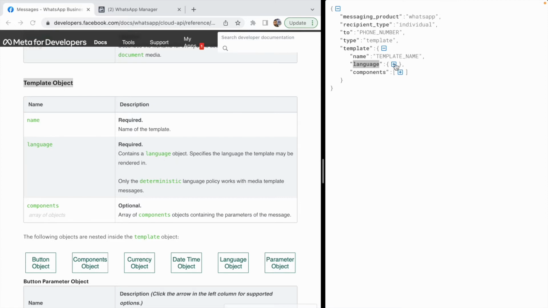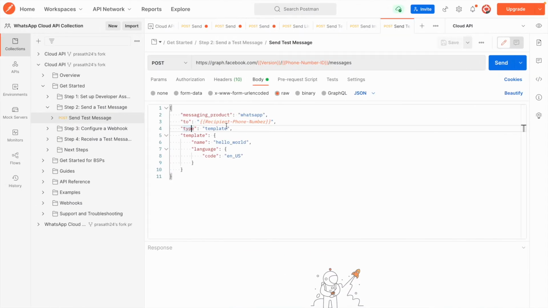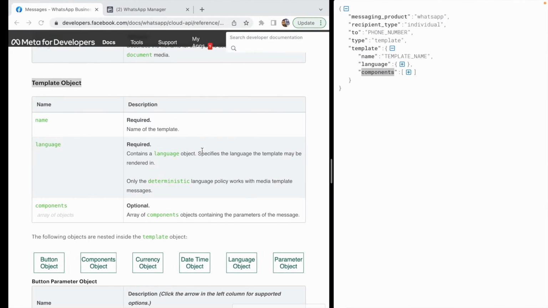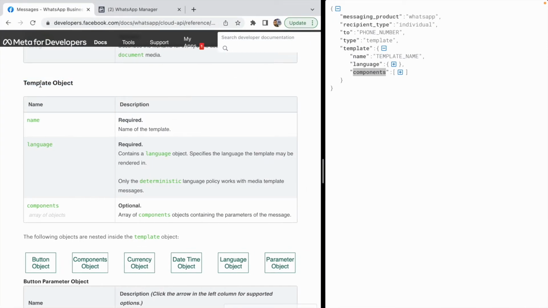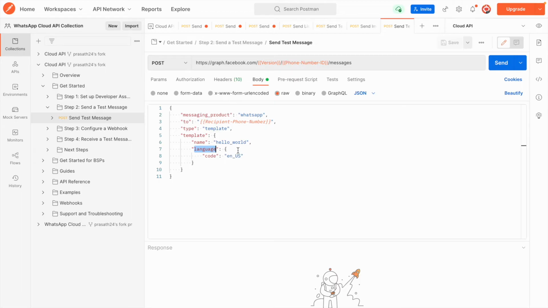I minimize this one, and again I am saying the components. The third one inside the template is the components. In the components you can see this is the optional one. Why is it optional? Previously we were sending hello world. Here we only add name and language, because if you send templates, name and language are required. Components are not required, that's optional.